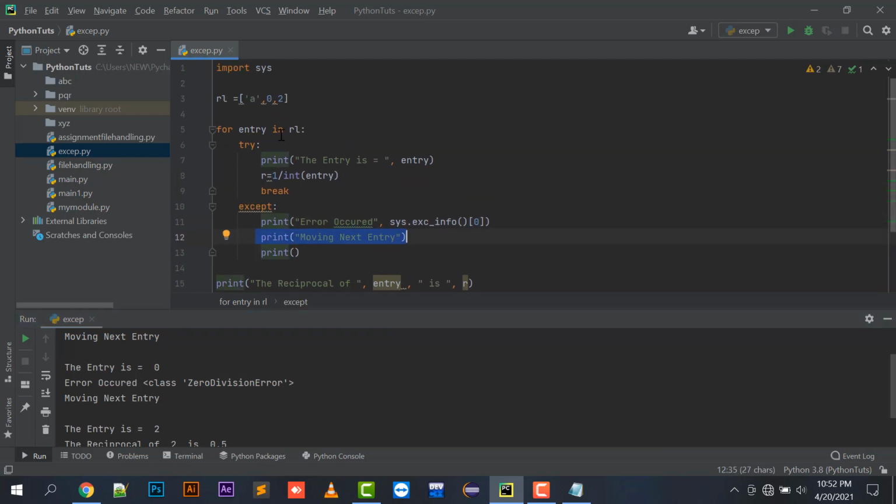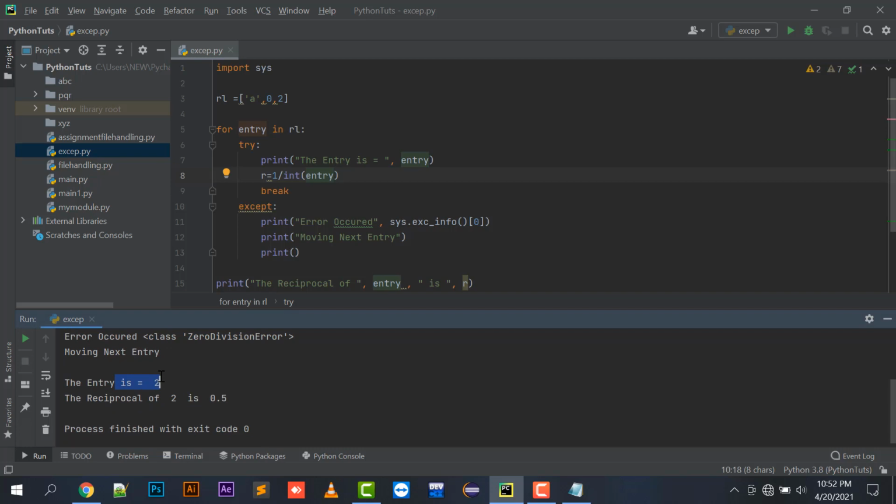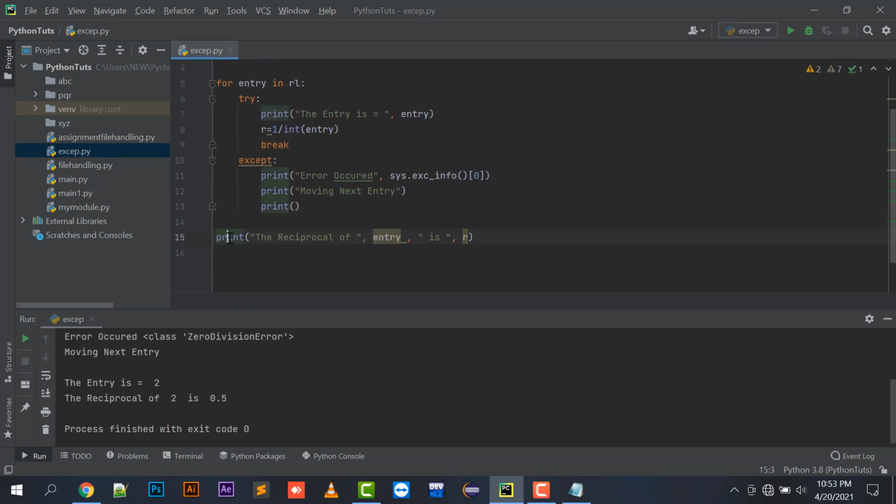Again it's moving to the next part. The next entry is 2, so 1 divided by 2. The entry is 2 and the reciprocal of 2 is 0.5. Here in the third case no error has occurred, so it will not go to the except part, and it prints the reciprocal of entry, which is this one.